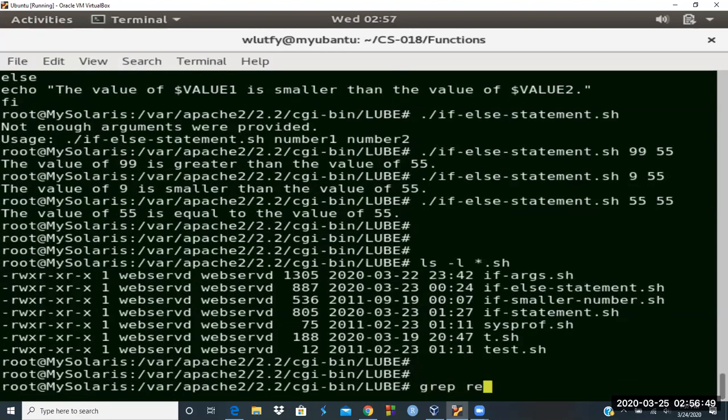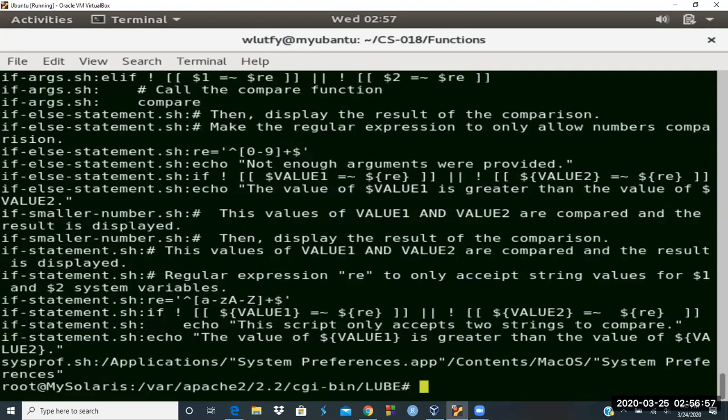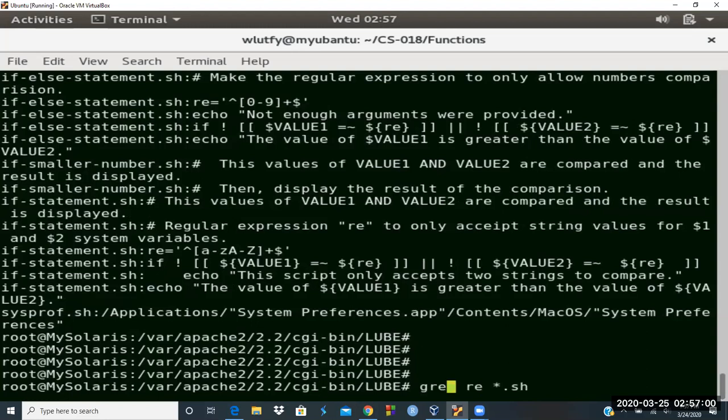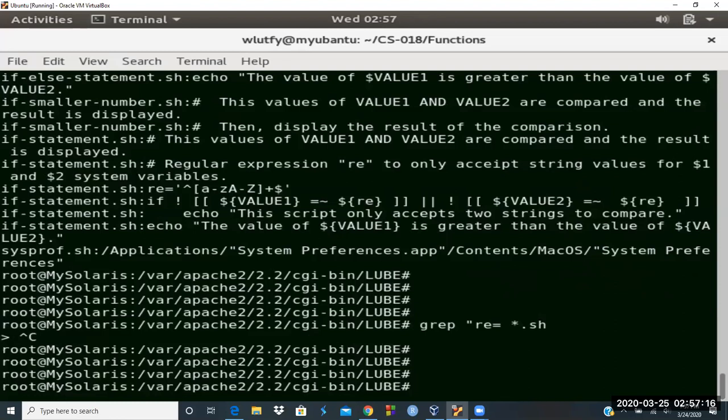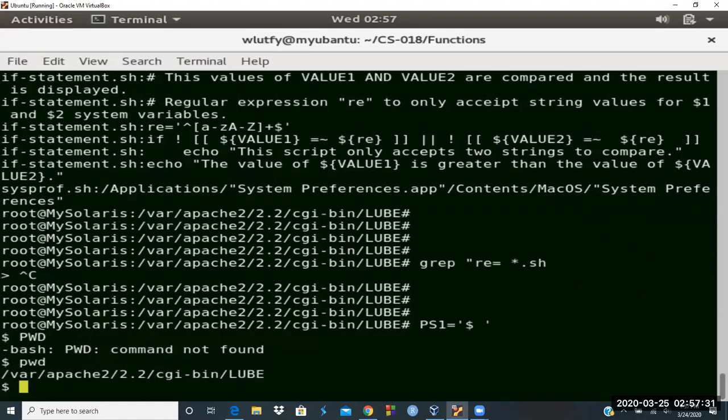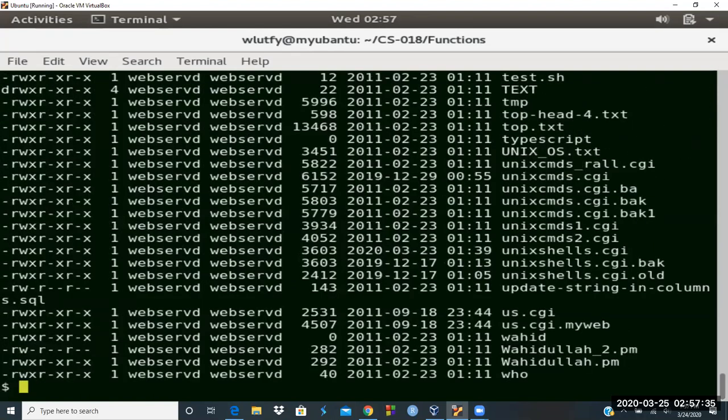So let me do grep regular expression, the start of the search, to find which other script I'm using with regular expression. Okay, so here I'm going to use that. I'm going to do grep. Let me just change my shell prompt first of all. PS1 is equal and $. Grep minus i regular expression is equal and then start the search.